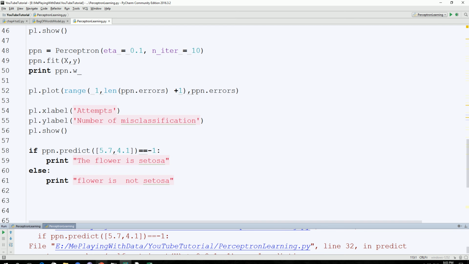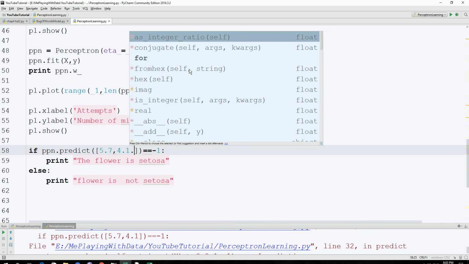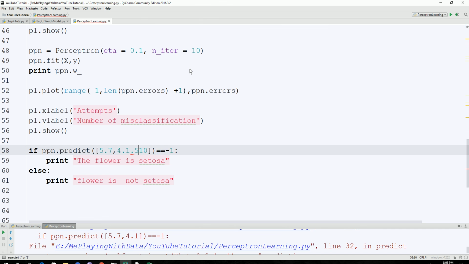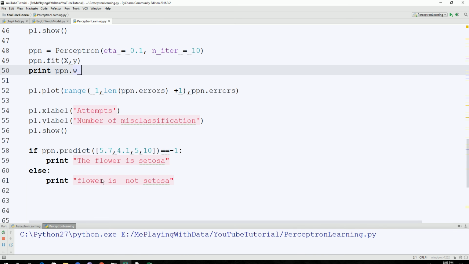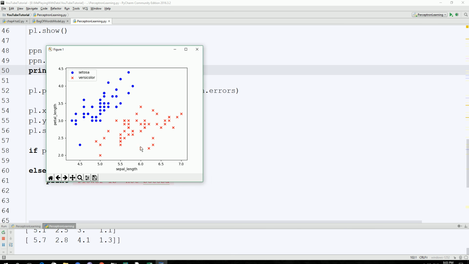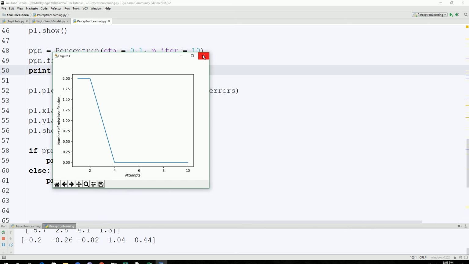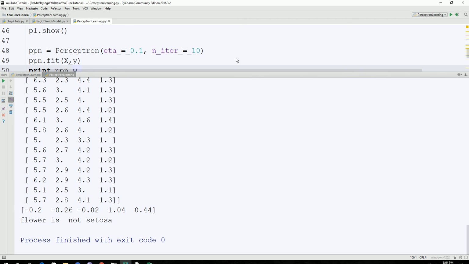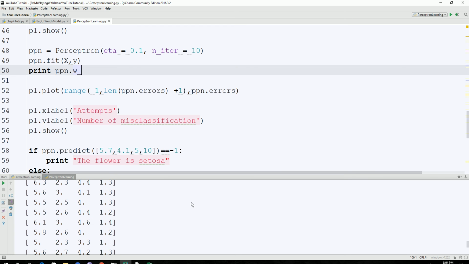You could also grab some random values, like 5, comma 10, comma. Save this and then right click run. So it should tell us it's not Setosa, and it should run without any error. So it ran without any error. The flower is not Setosa, because we just gave some random data.